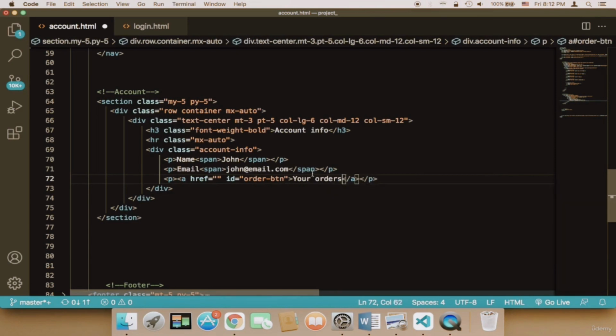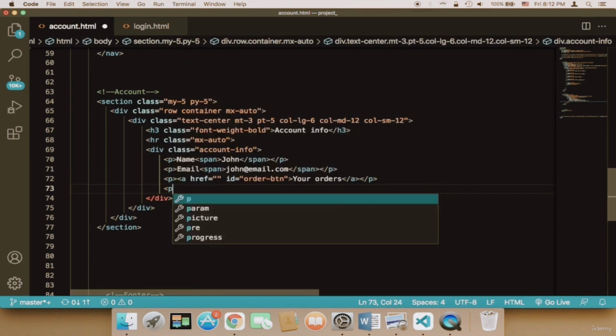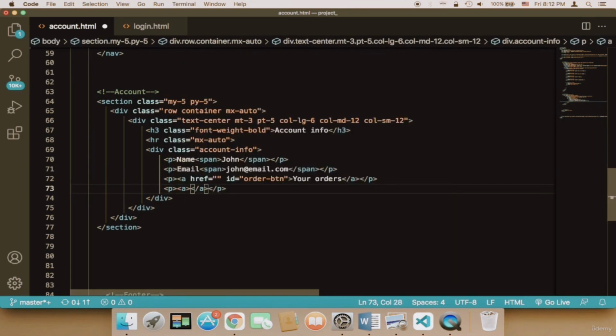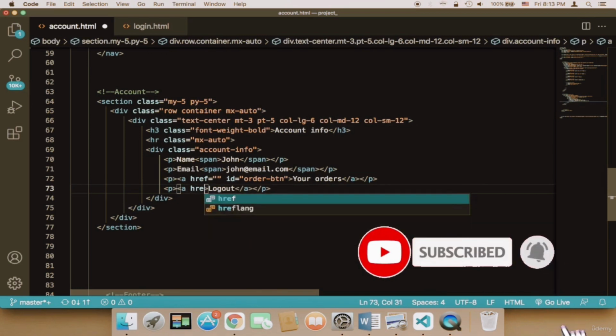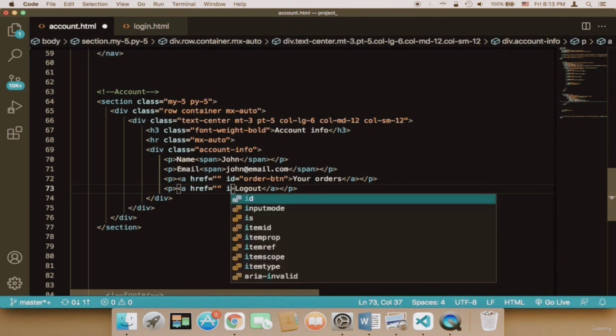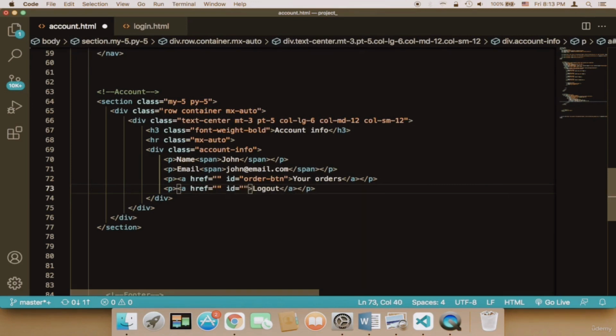And below I'm going to display another p tag with an a tag. So the second one would log the user out. I'm going to say log out. And let's also give it an href, an empty href. And the ID is just going to be log out button. Now let me save and let me show you how this would look like.